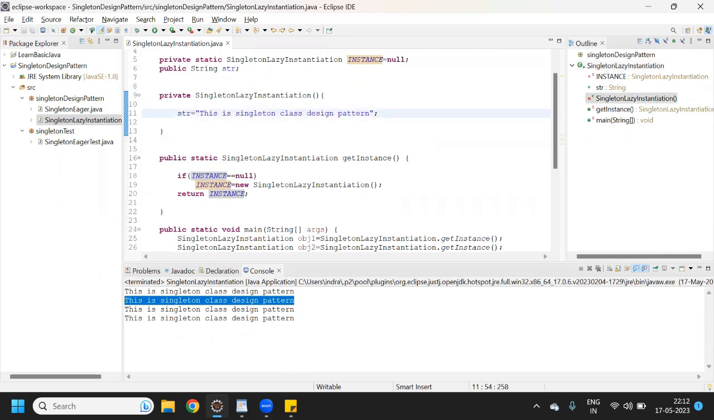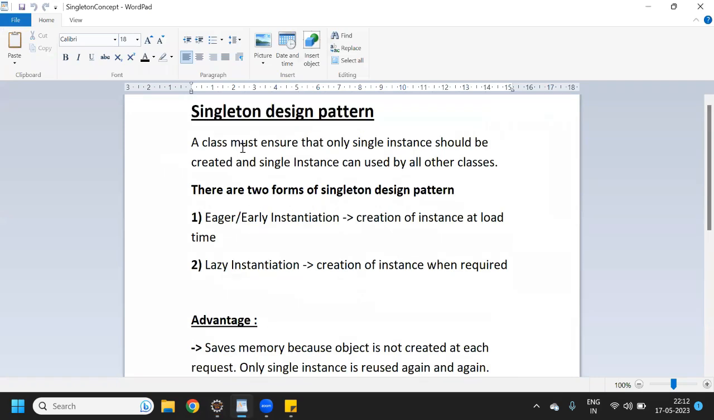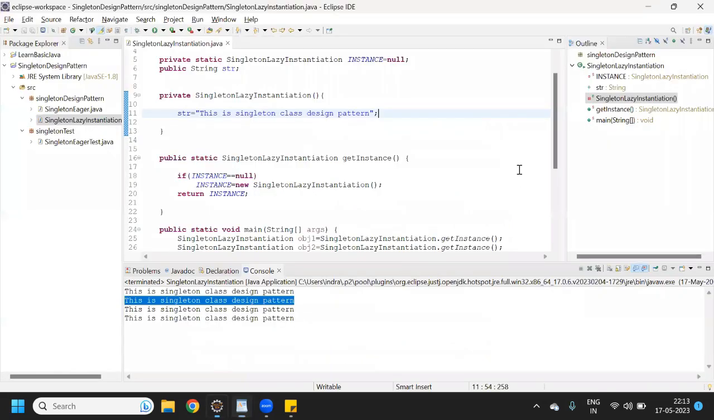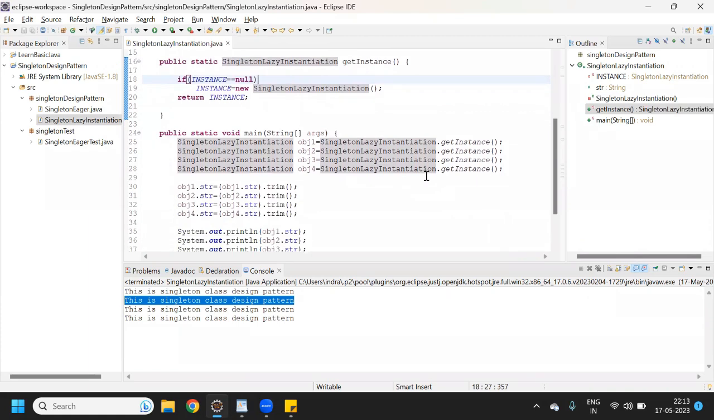So that is the reason the definition says a class must ensure that only a single instance should be created. It is creating only a single instance, and that single instance can be used by all other classes. We can use this single instance multiple times and in multiple classes, but it will give the same output. It will create an object only once, and for the second time, third time and fourth time, whenever you execute, it will return the same output, right?